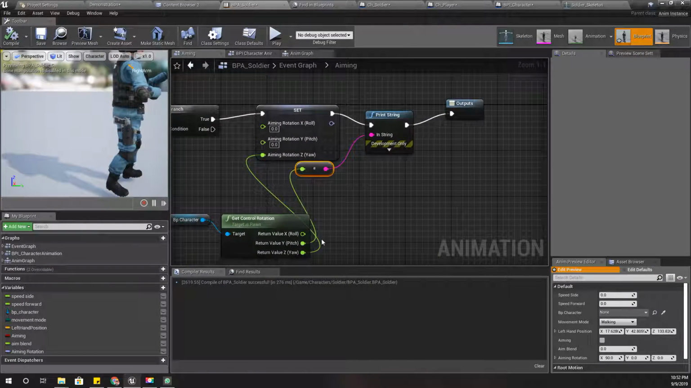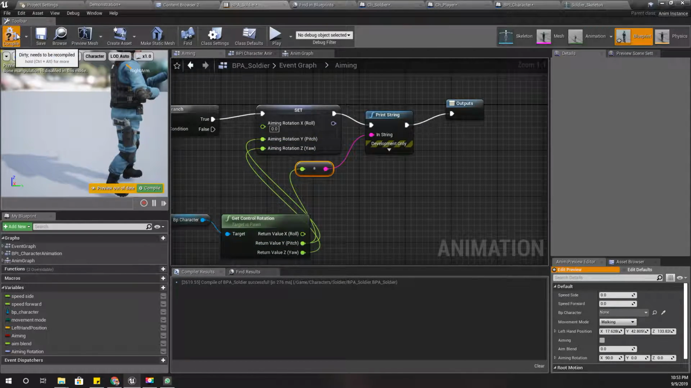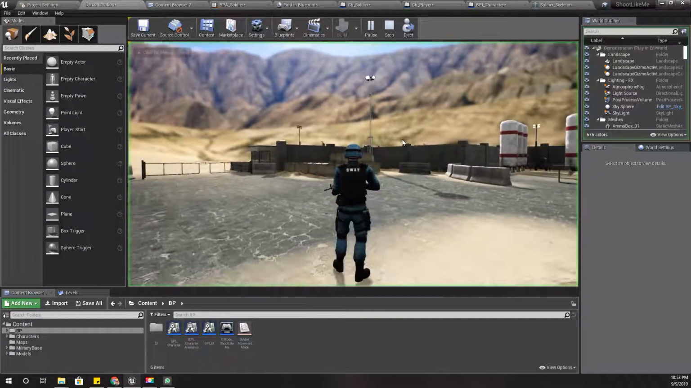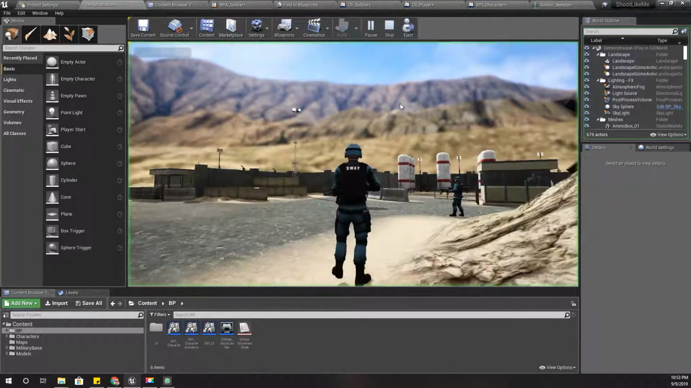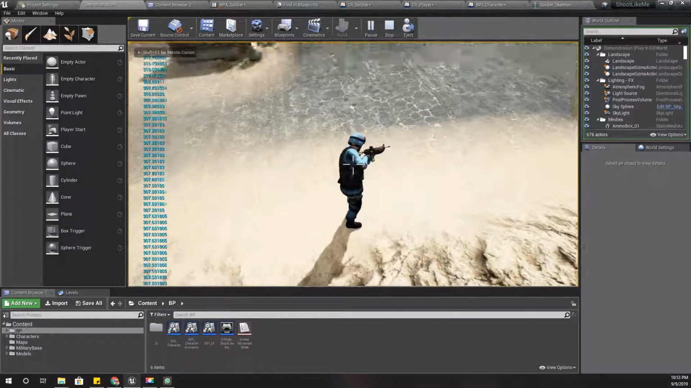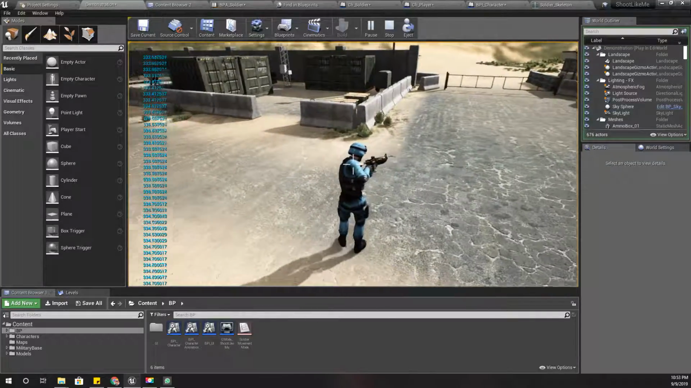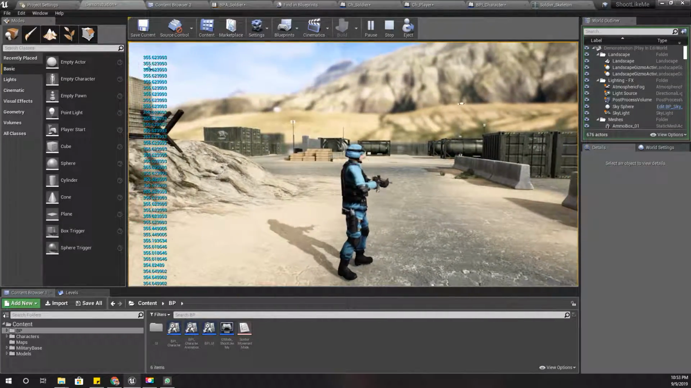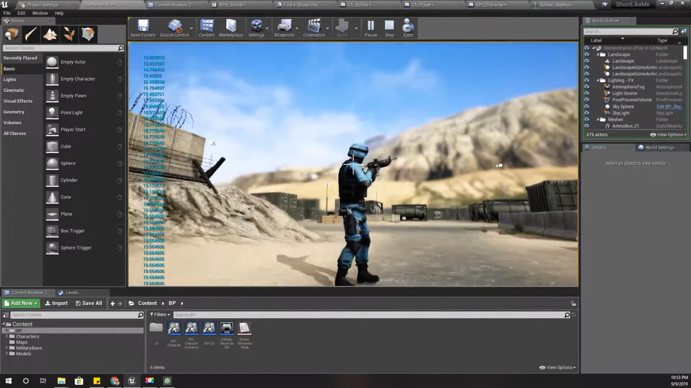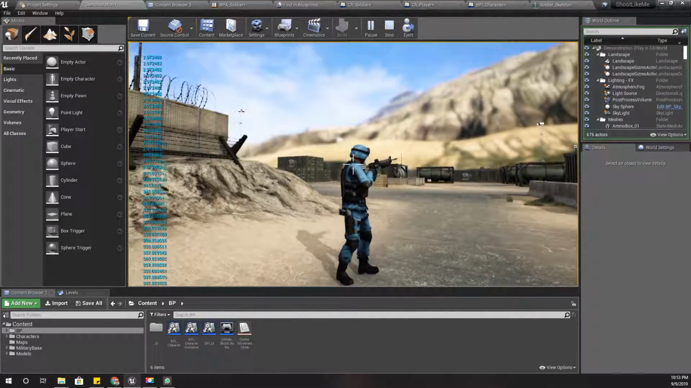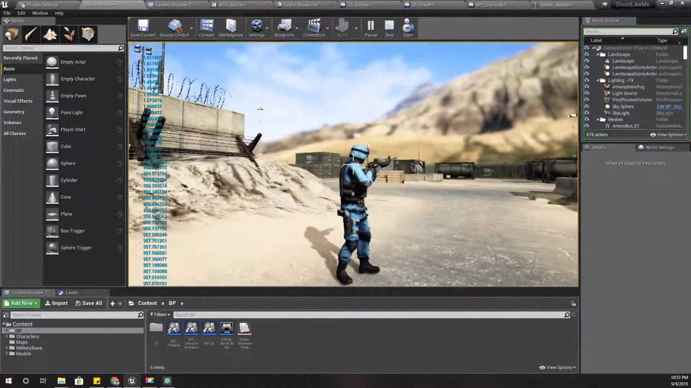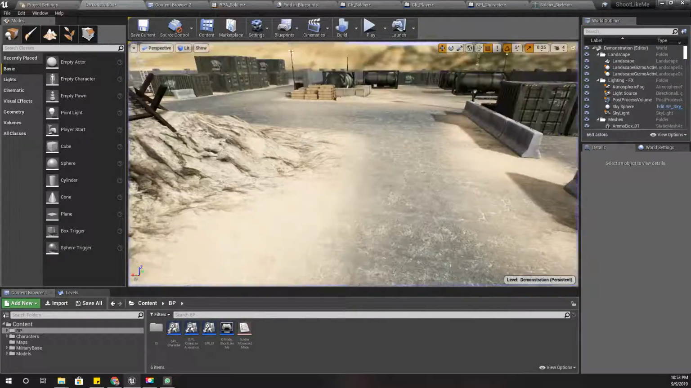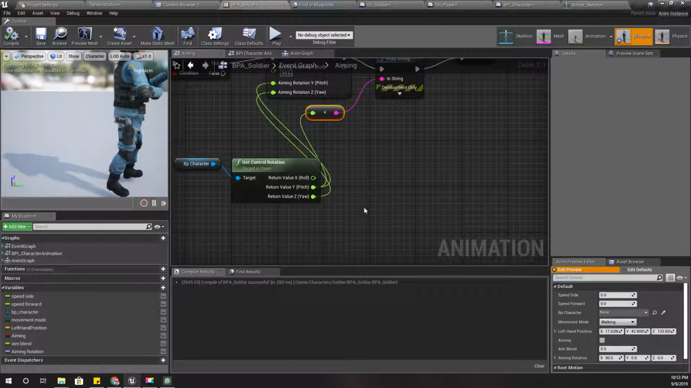What can I do? Shall we connect this pitch here? Okay, wait, I need to keep this at 90. Right, now it's correct, but we have a small issue because my character's gun is not rotated towards the aiming direction or the forward, it's kind of into another direction. So that means I need to have some offset here for the yaw.